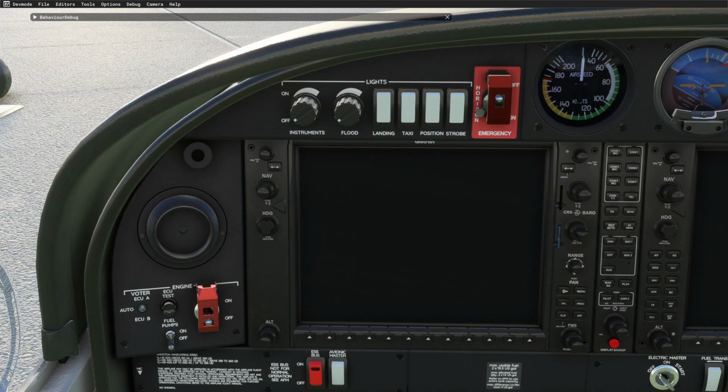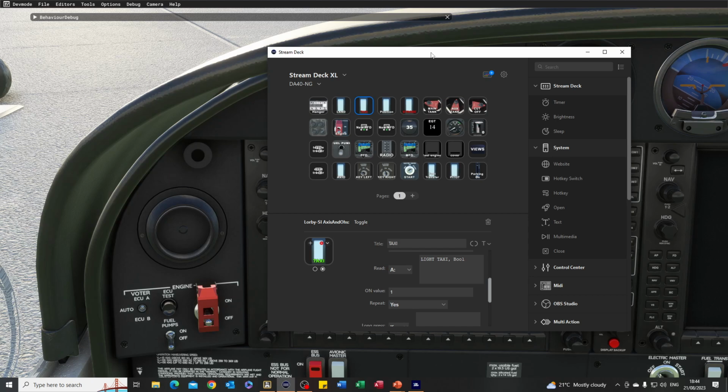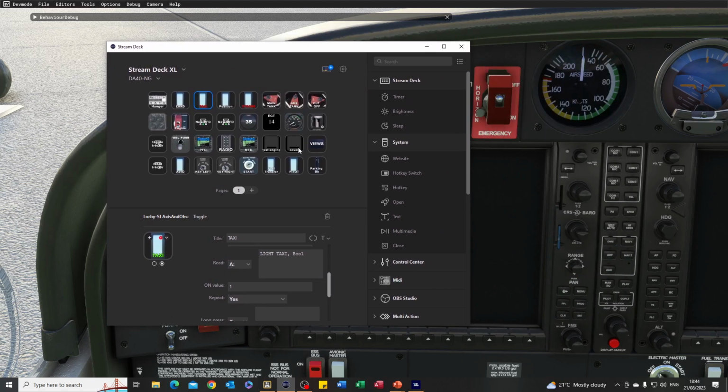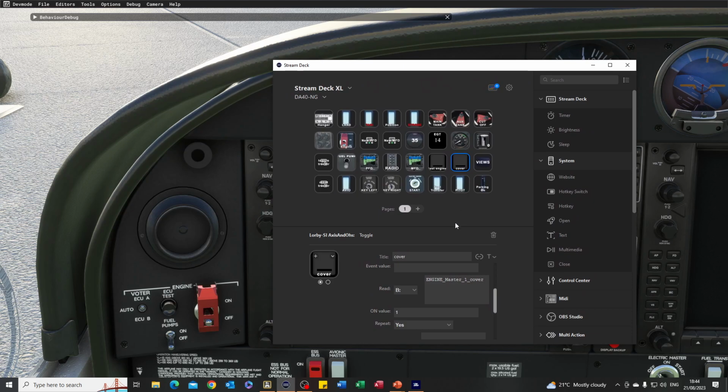So what I've done on my Stream Deck here, I've had a couple of little plays with this. Here's the cover, and to be honest with you, I can't get an event open and an event closed to work. I'm not sure why it's not working, but I can toggle by putting that in there and sending in a value 1, and down here reading the variable for the cover. So I can allow that now, press the cover here, and it should open and close.